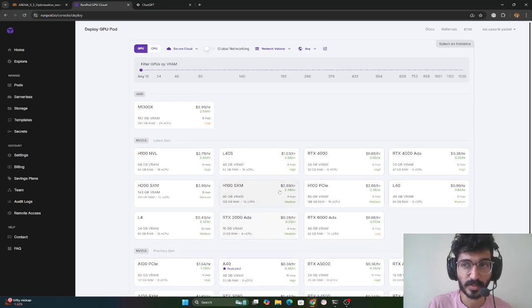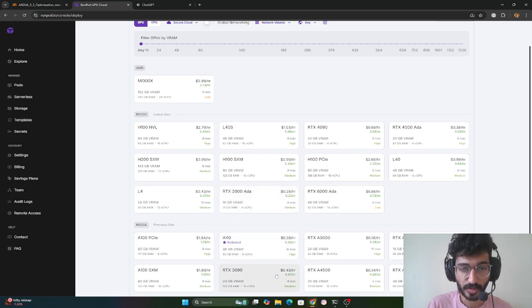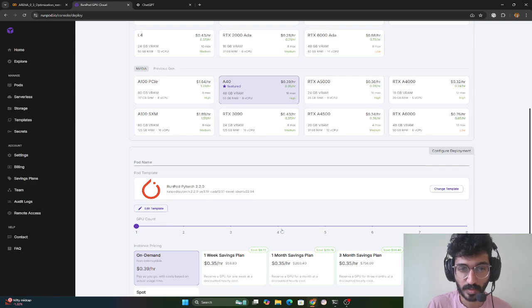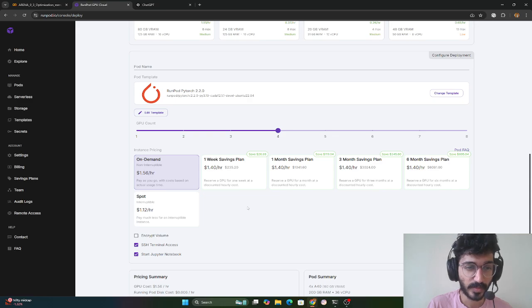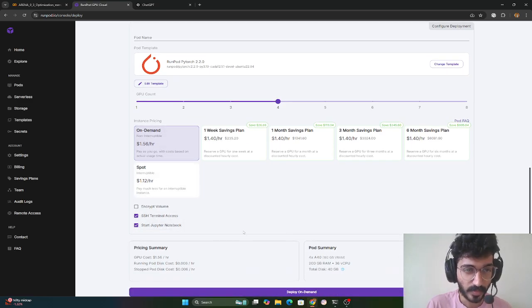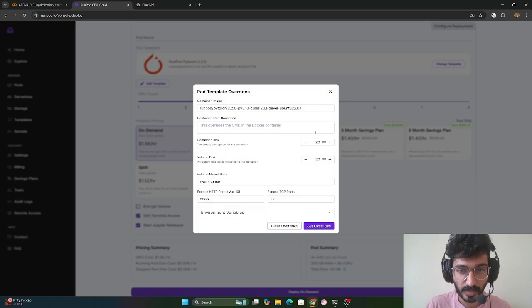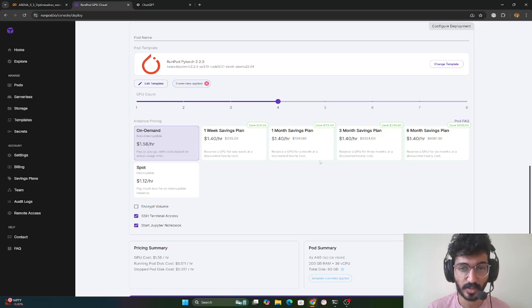So what I'm going to do is choose, let's say this one. I'm going to choose 4 GPUs. We need at least 4 for this exercise. On demand sounds good. Maybe I'll increase the volume to say 60.